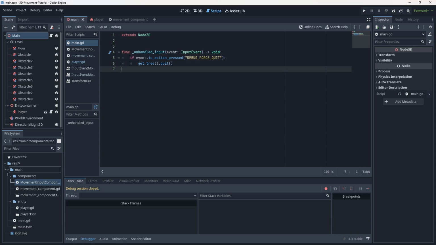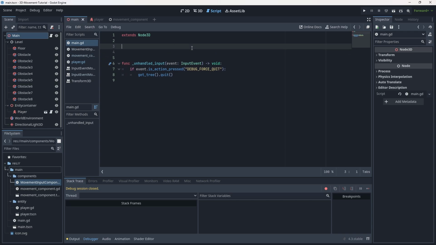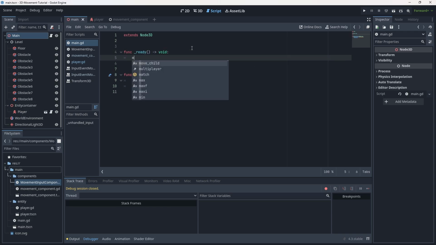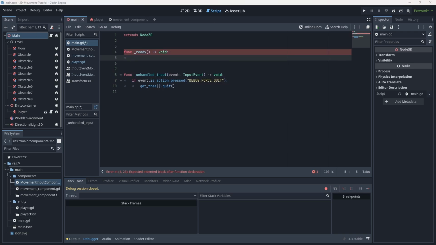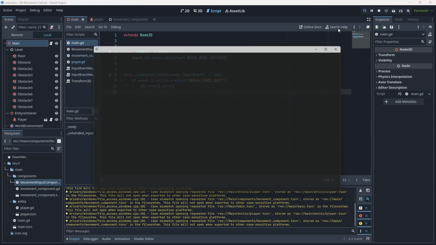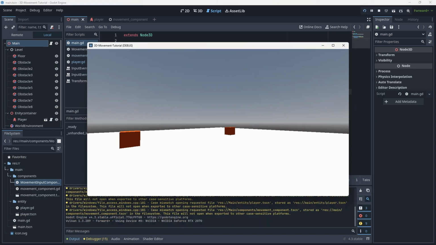There we go. So what we're going to do here is, oh yes, on ready. So we're going to go func _ready. We want to grab the, let's see if I remember how to do this. Input.set_mouse_mode. We want to pass through the input mouse mode of captured. And now we hit Control S and save, and what should happen is, there we go.